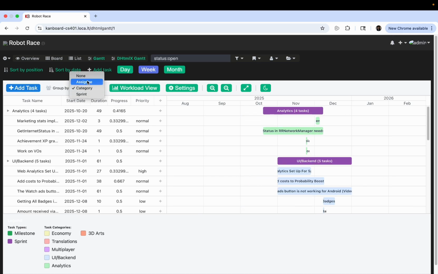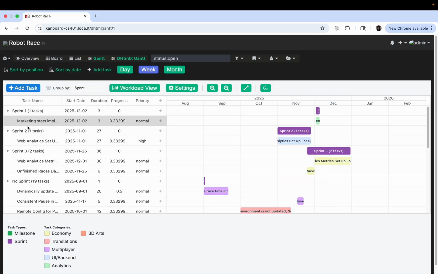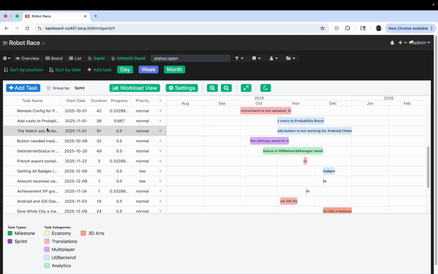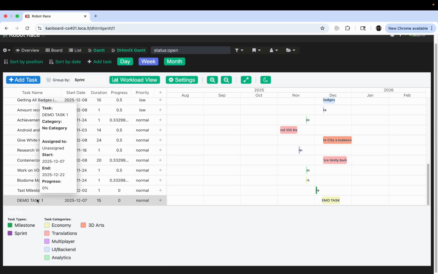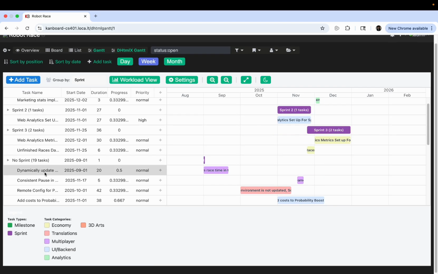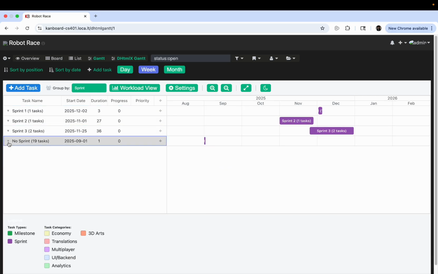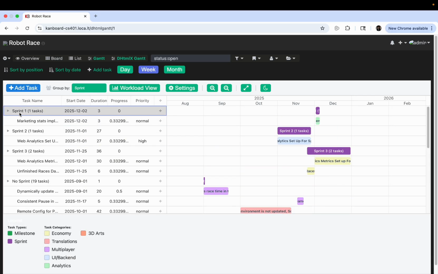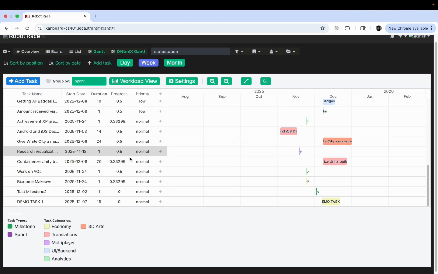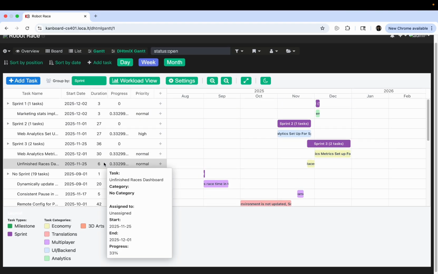You can also group by sprint. There's sprint 1, sprint 2, sprint 3, and no sprint, and our demo task 1 correctly falls under no sprint currently. You can also collapse it by clicking on the arrows. All the sprints will be in purple, differentiating them from other colors currently.